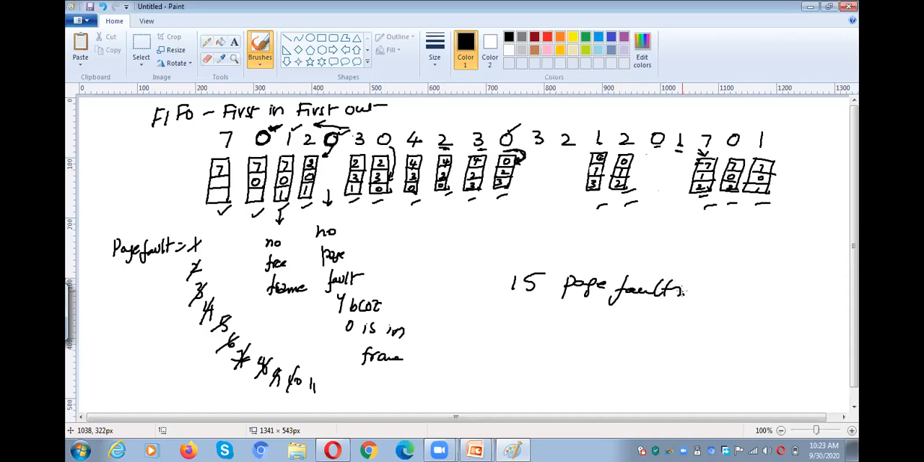That is first in first out. Okay, so today we have taken only 3 frames. Tomorrow we'll take 4 frames for the same problem. If you take 4 frames, actually the page faults need to be reduced, because we are using more number of frames. But in the case of FIFO, if you take more number of frames, the page faults also increase.